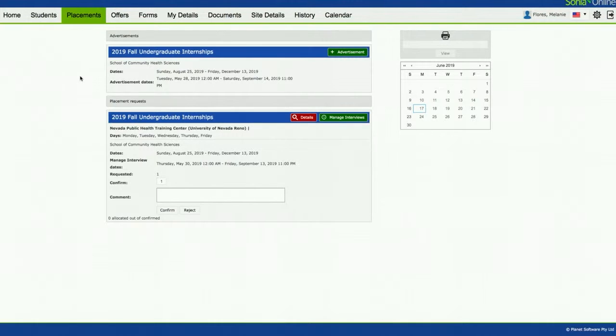All the guesswork is taken out of it. You know exactly what date range the semester is, and you know exactly when the date range is that this advertisement window is open. And we do this on purpose because we want you to have the ability to advertise way before students even get into Sonia, number one.